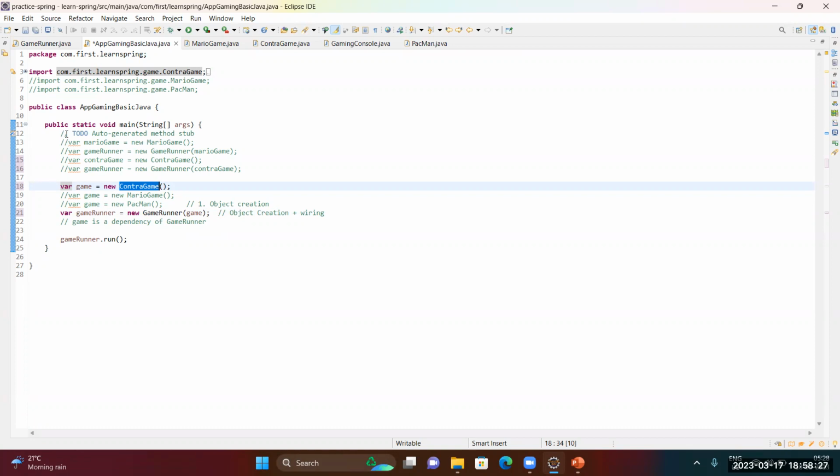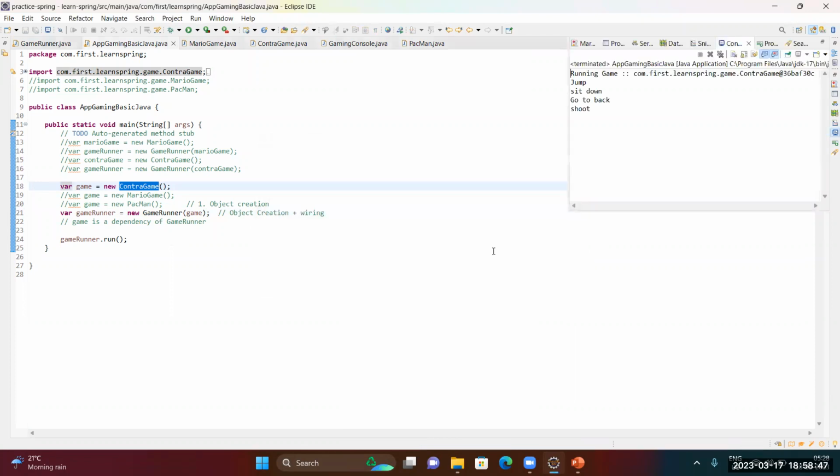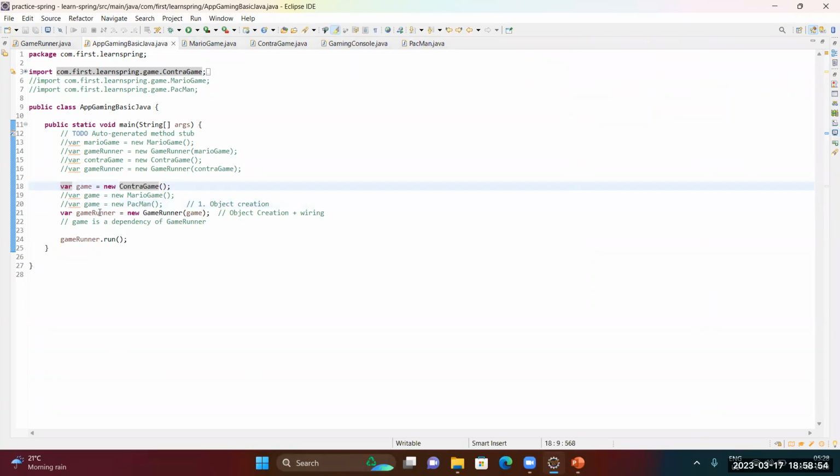Now we are passing a Contra game object to the game runner, and let's see what it is going to do now. If you see here, it was able to run the game for Contra. And now I want to run Mario, so instead of passing the Contra game object, I can directly pass the Mario game.